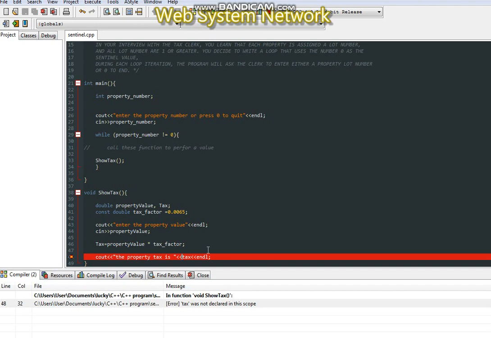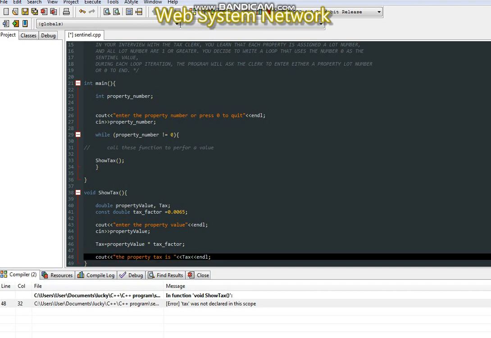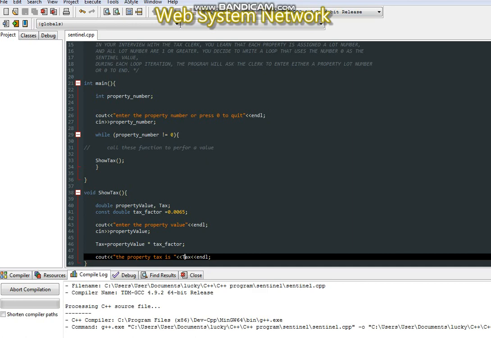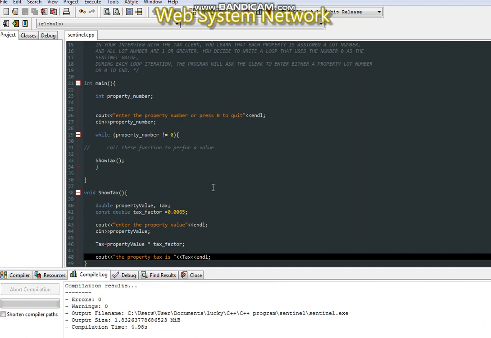Why am I getting an error? Okay, the small letter t. Please, guys, also take notes, because this is debugging the syntax error that I'm making right now. So well, I think everything works well.